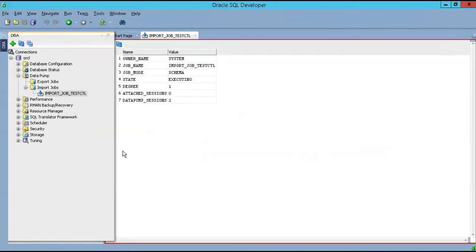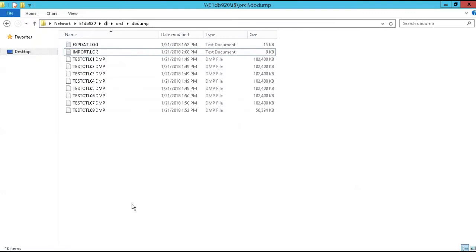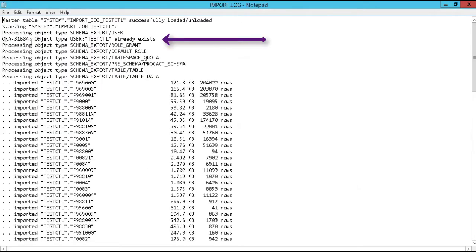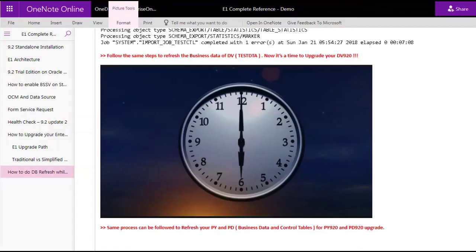So we check the progress like we did before. We see it's executing, and we keep hitting refresh until that screen goes away. And then let's take a look at the import log. You'll see there's one error. testCTL already exists, and that's from the platform pack install in 9.2. Down to the bottom, so there's only one error. We can ignore that error, so everything finished fine.